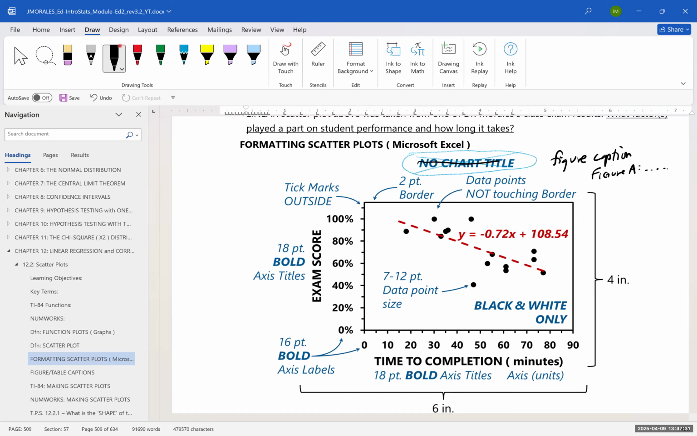So you'll typically want to have a border around your data. And having a 2-point thickness border seems to work pretty well. You want to set up your border so that there are no data points that touch it. So you can see that there's space between the edges of the graph border and the actual data points here in the middle.